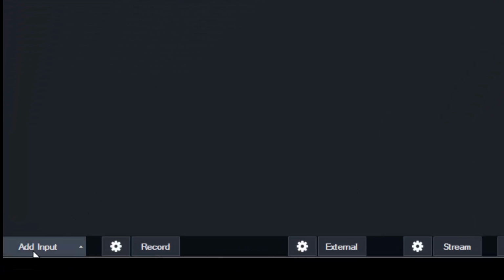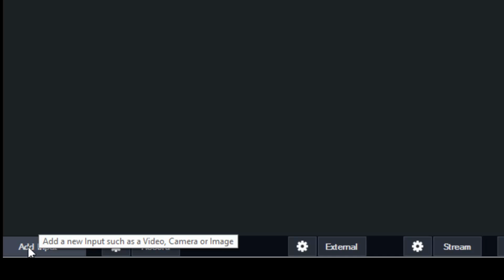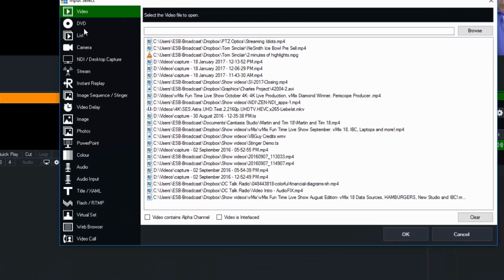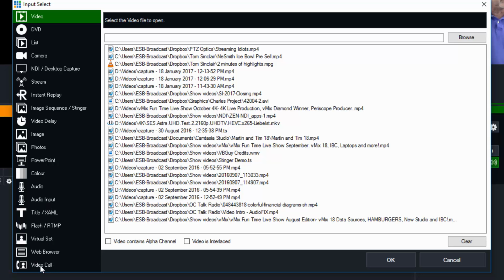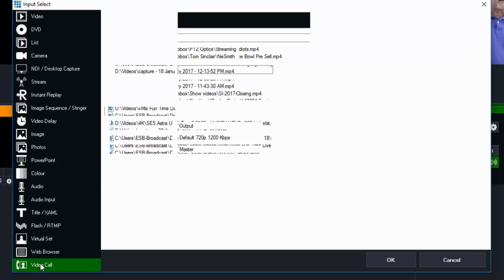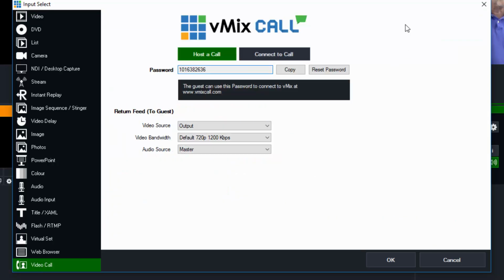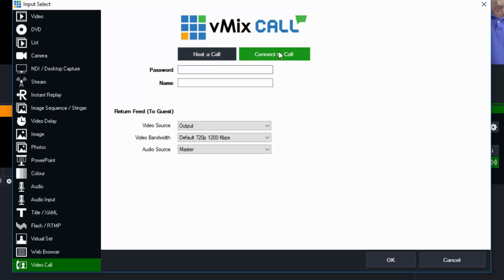And in vMix, we're going to go bottom left-hand corner, add an input. There's a new input in our string of inputs here called video call at the bottom left corner. So let's select that. And then we can see that we have two options for call. We can host a call or we can connect to a call. Connect to a call allows us to have a vMix to vMix connection for a call.